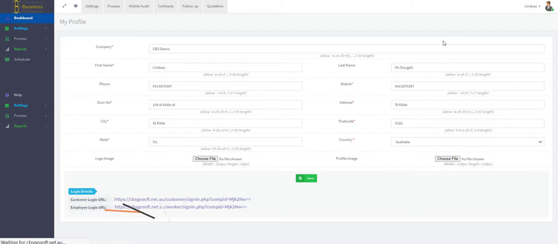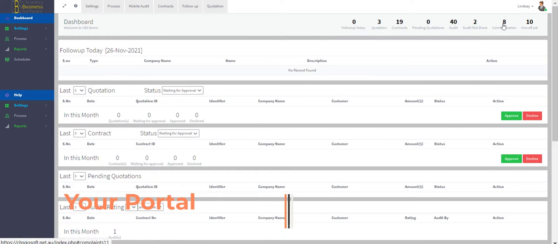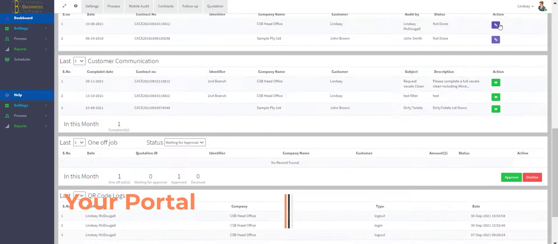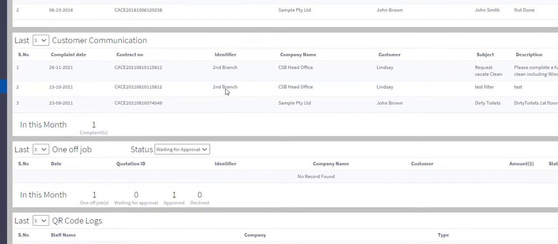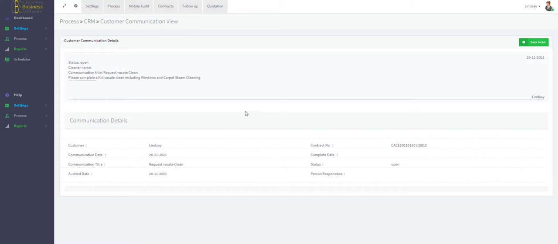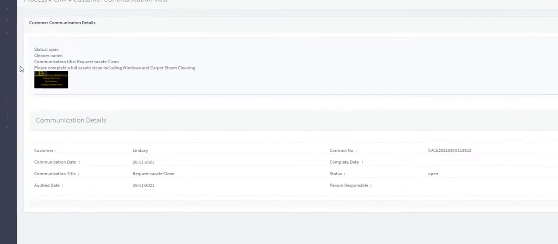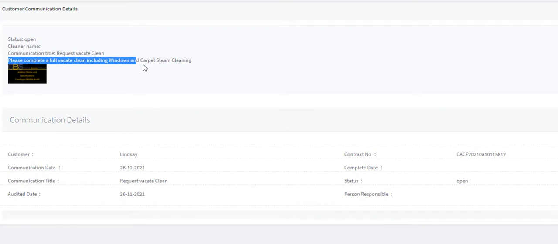If you have a look at the dashboard, you'll see at the very top there will be the number of communications. Clicking on that takes you down to the dashboard page, and you can see that on the 26th of the 11th there was one new complaint came back this month. You can drill down, have a look at the communication, and you can read exactly the information of the work that they wanted done.